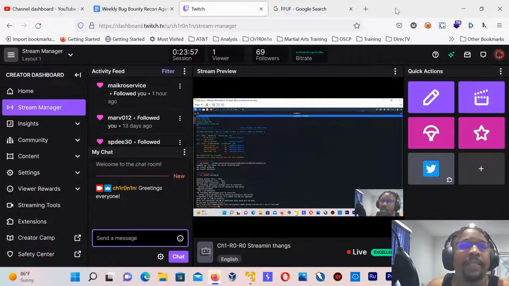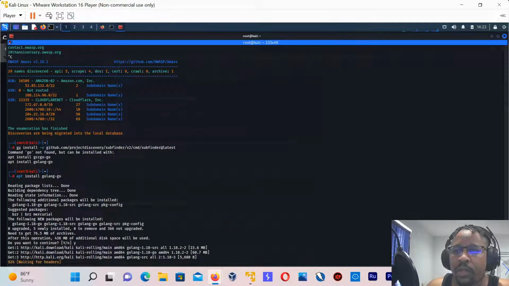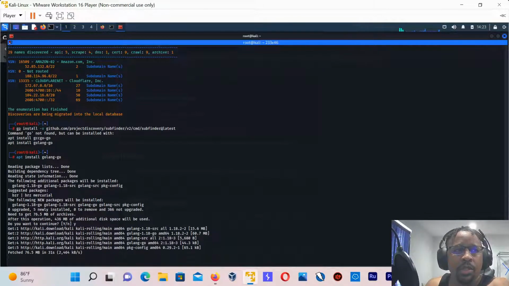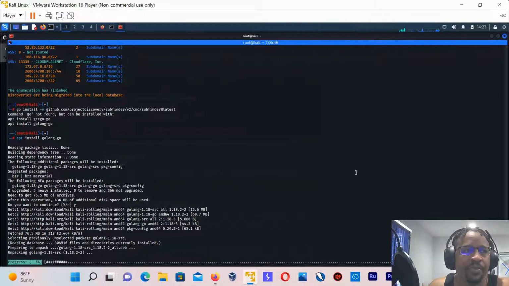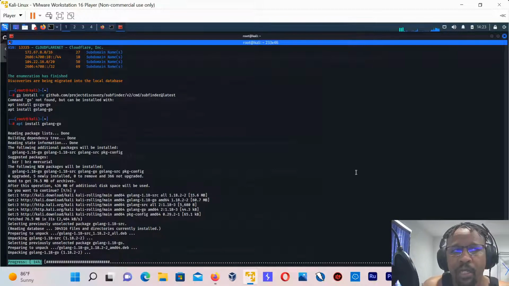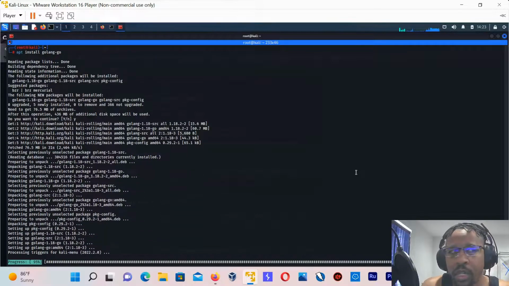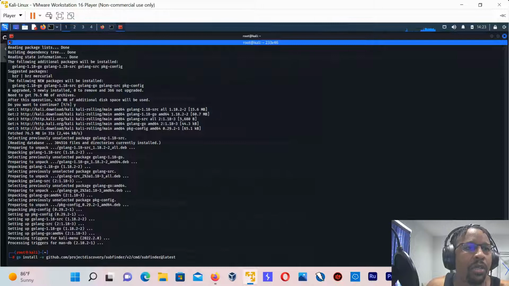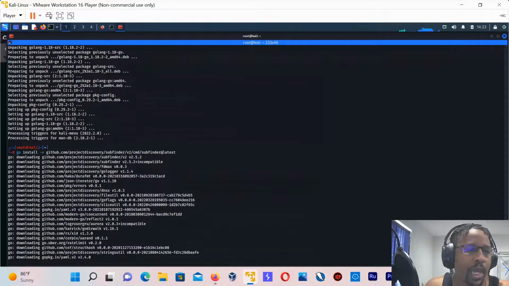and rice. Alright, let me go ahead and move this down here just so it's not obstructing your view. And we're installing Golang. Progress is at 5%, yeah? The installation is going according to plan, yeah? Alright, so now we've got Golang installed. Now let's install Subfinder.